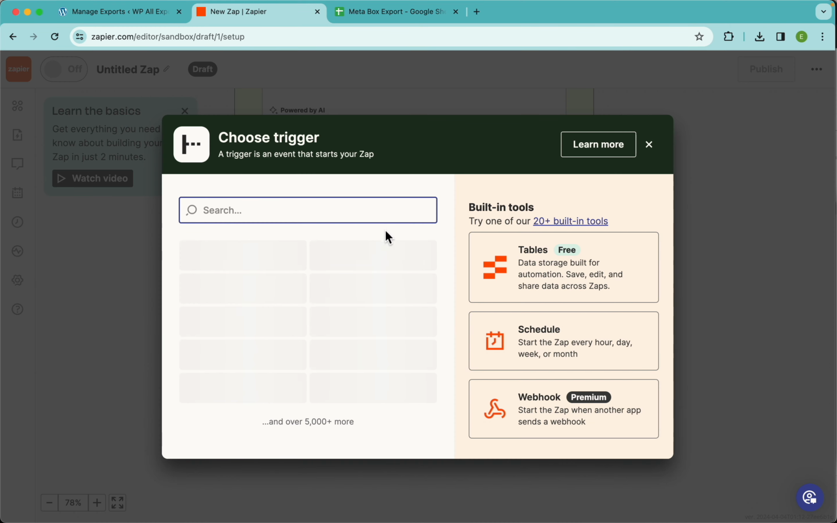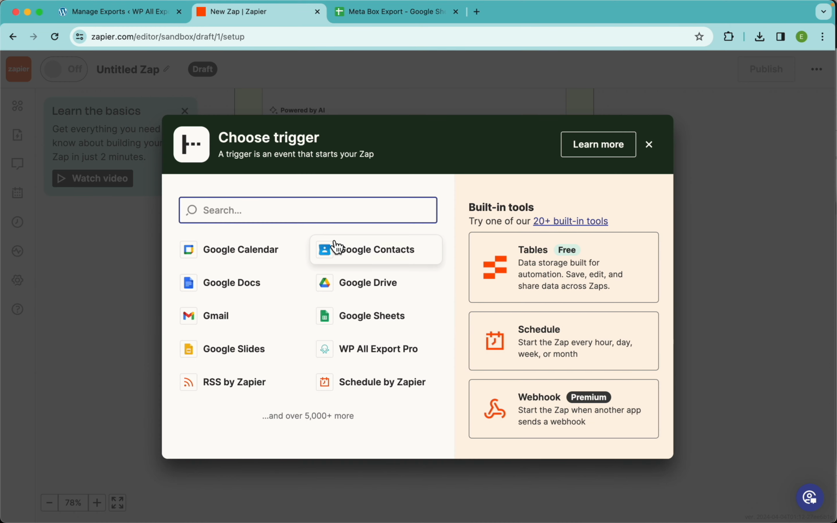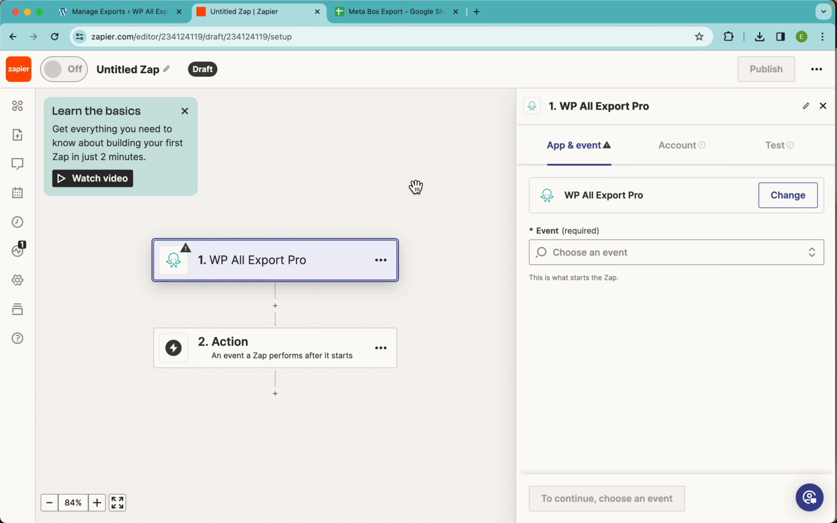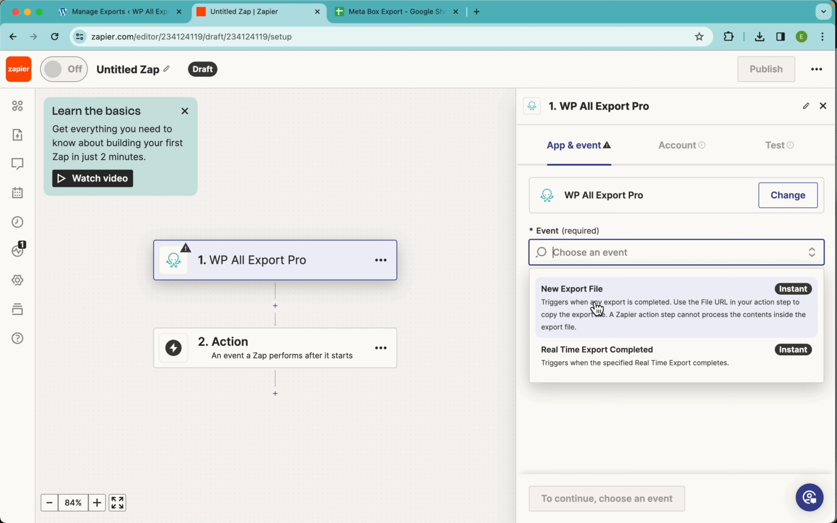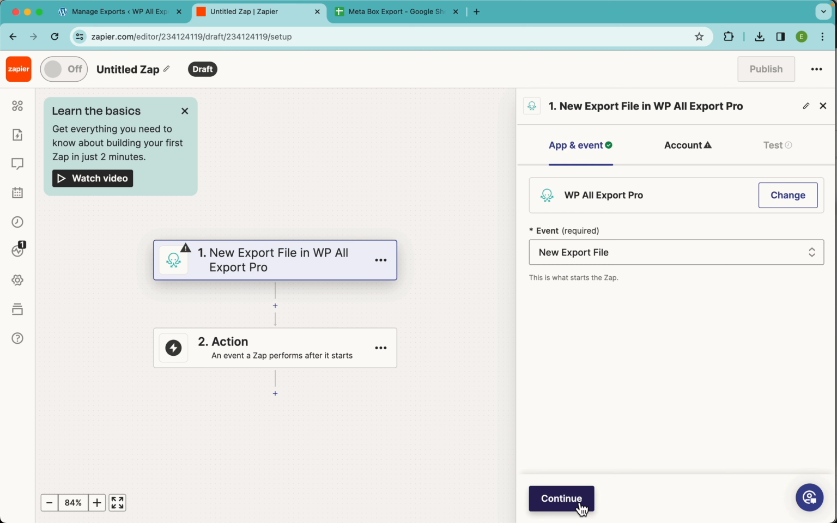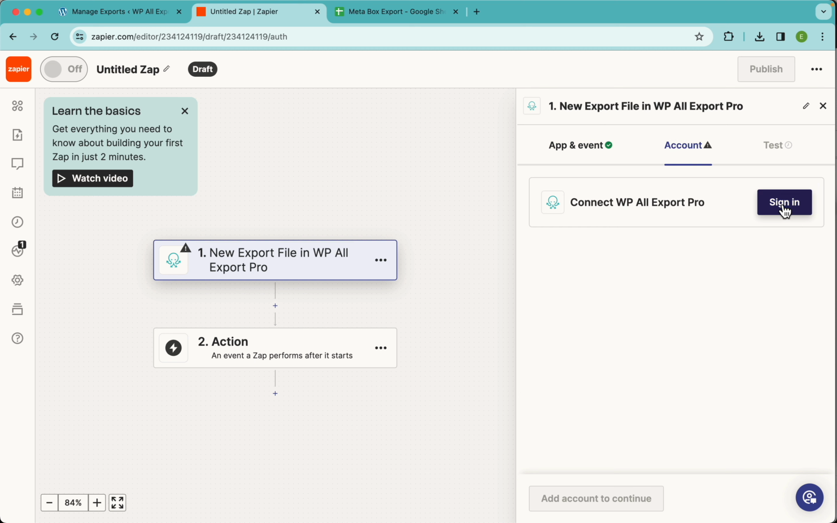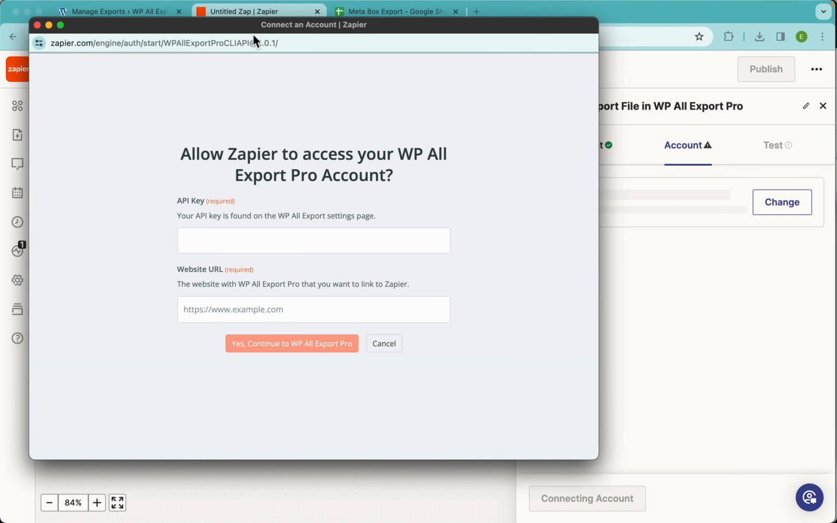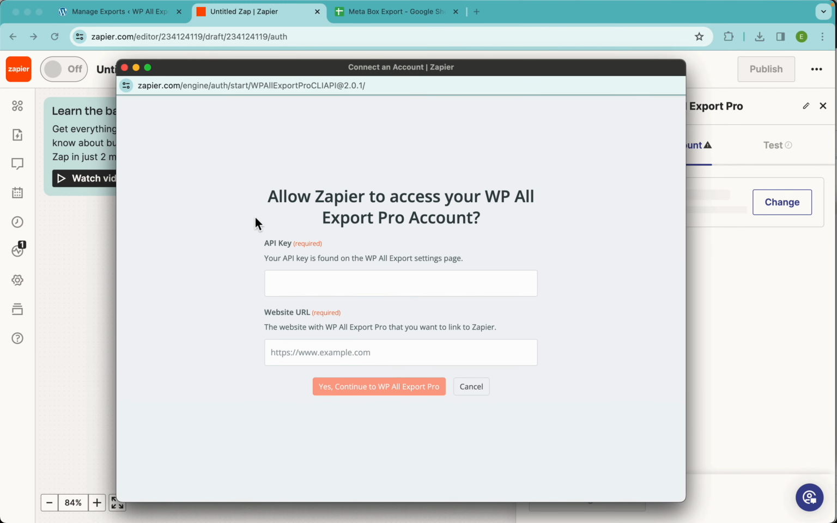Now, the trigger, let's click on that. It's going to be WPL export, right? So here it is. Let's click on that. And once we have selected WPL export as a trigger, we're going to need an event. Now, this event is going to be a new export file. So let's click continue and sign in here, which is going to open this window. And we're going to need an API key and a website URL.